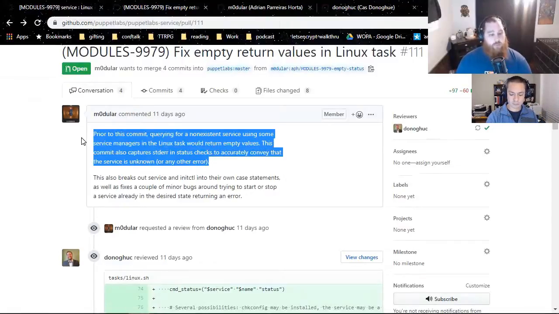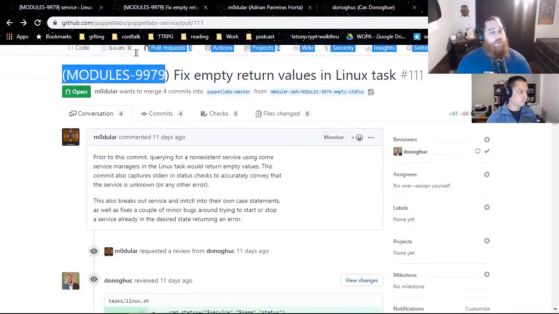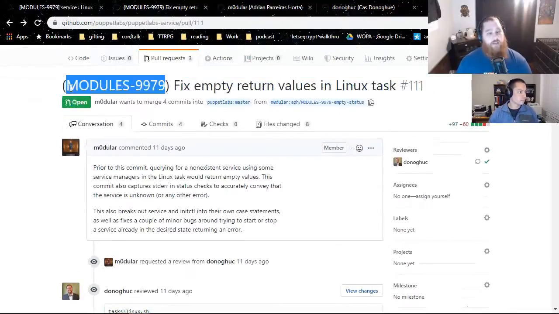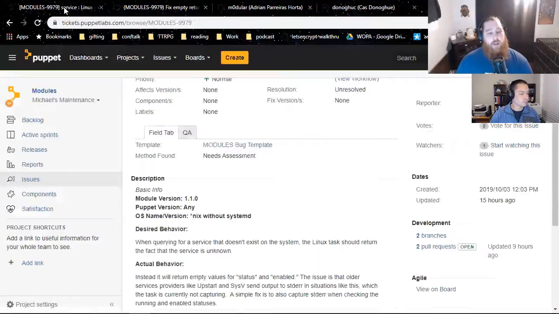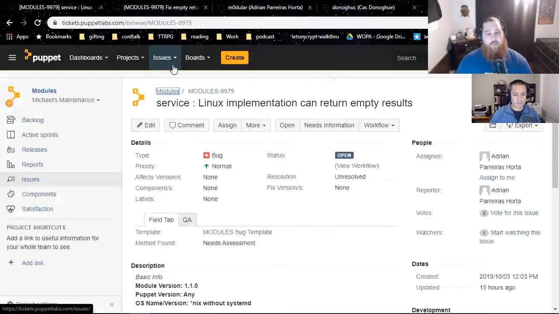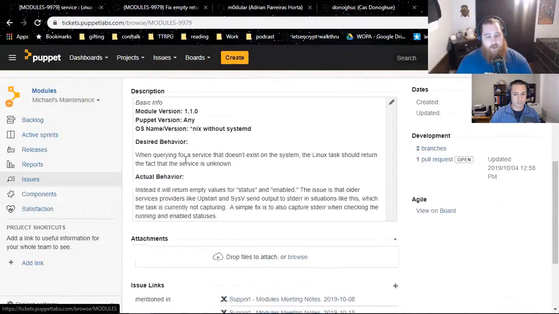So this whole first block is actually really good, because this is what MODULES-9979 is talking about. We use Jira to track our work, and in Jira we have our tickets laid out. In this case, MODULES-9979 says Linux implementations can return empty results. Okay, so why is that a problem?